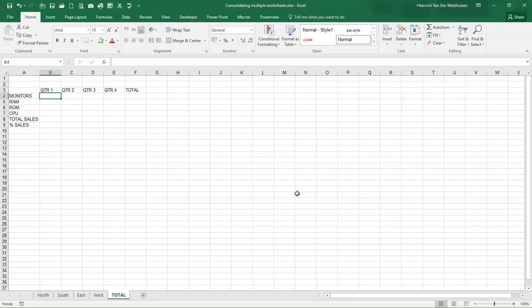Welcome to Unit 1.3. In this unit, we're going to learn how to calculate data across many worksheets. Let's have a look at this example in front of us. On our first sheet, we have the sales for quarter 1 to 4 with our product over here: monitors, RAM, ROM, CPU. We have the same, but for the South region, East and West.